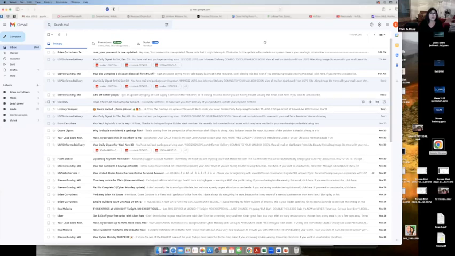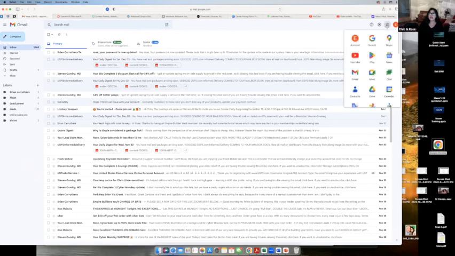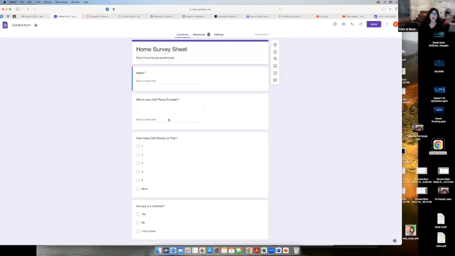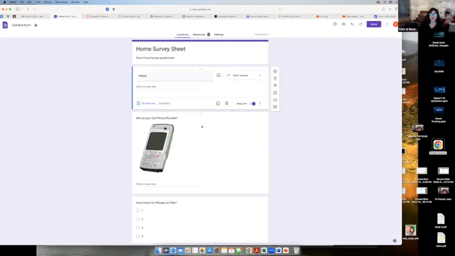Okay, so from your Gmail, I covered this last time, it's at the very top right-hand side. You go right here where it says Google Apps, where all those dots are at the very top. You click on that, scroll down, and you will see Forms. And this is right here. I have created a survey sheet already. I went through with you last time how you can create your own. It's very, very simple. You can add pictures if you want. It's simple as far as the add plus. I don't know if I'm going to go through this like last time.